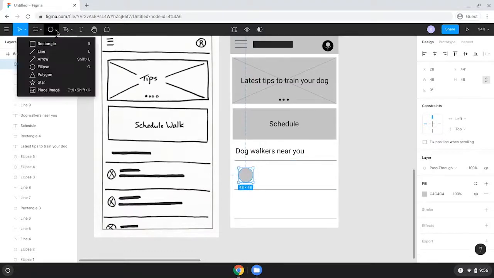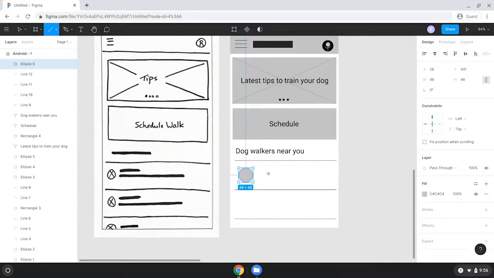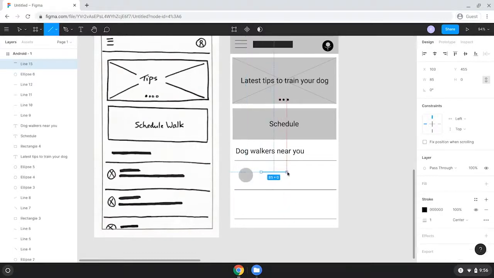Then, I'll add lines to show that there's some text here. Holding down my Shift key again, I'll draw one line. I'll make it a bit wider by going into the Design panel and changing the stroke. I'll make the stroke 5, which is a thicker line. The stroke was previously 1, which is a thinner line.